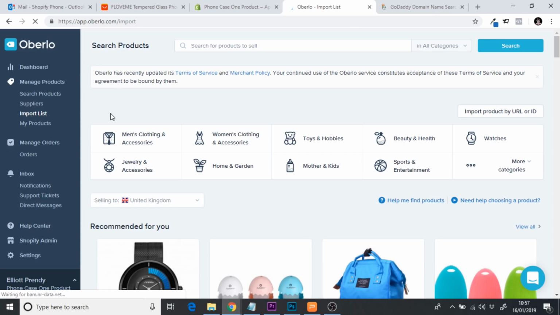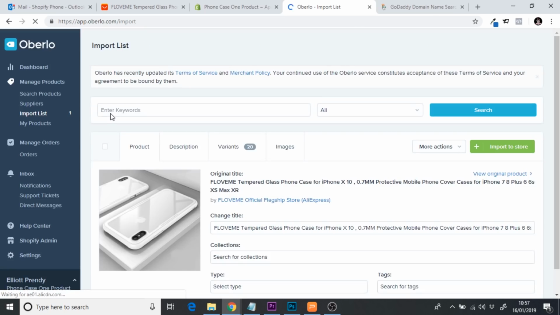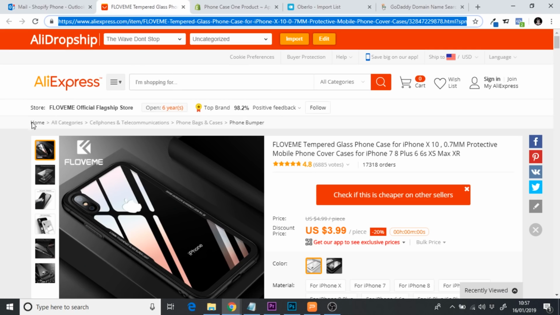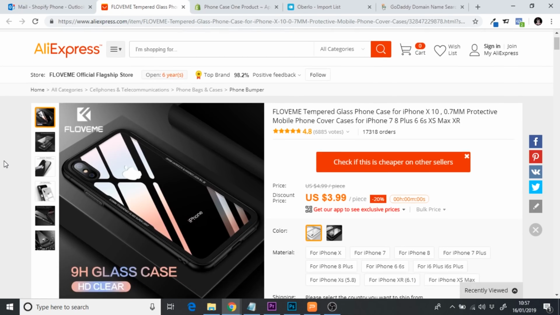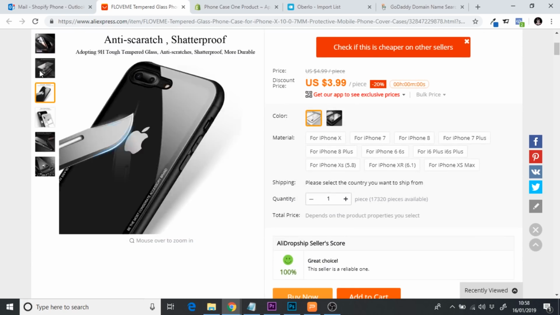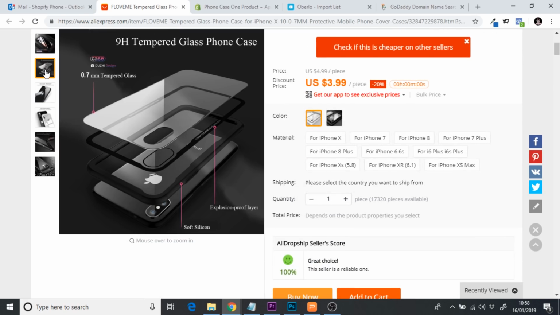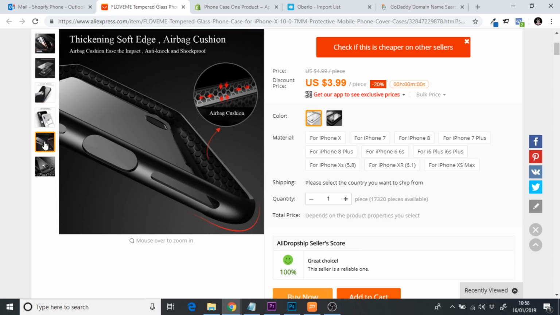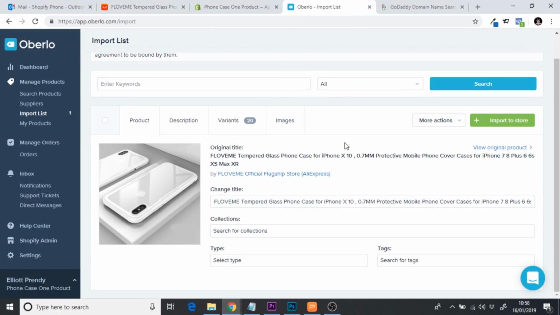In our import list, we should see that the product has been imported. This is the product that I just imported, and this is the product that we are going to use today to show you how to build the perfect one product dropshipping store with Shopify. This is once again a really great product, really feature intensive, with scratch proof tempered glass, and all of those different features and great benefits that it can offer to the customer. So we're going to head back to the Oberlo import list.